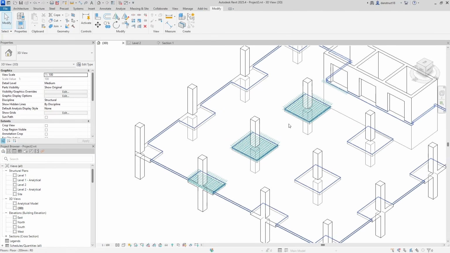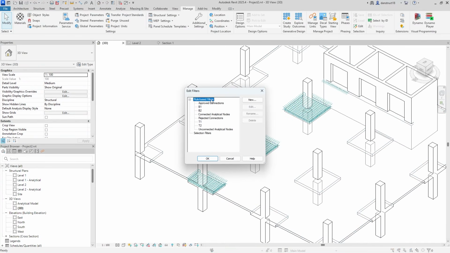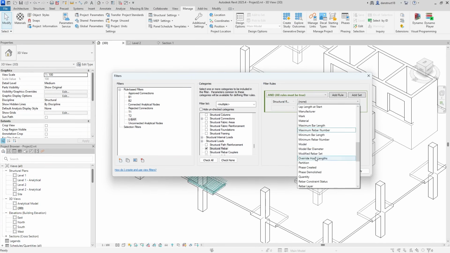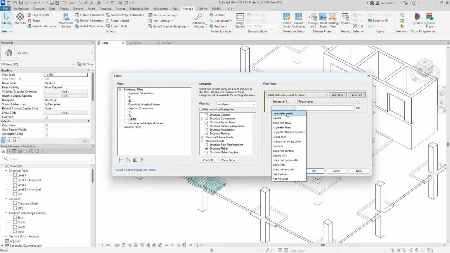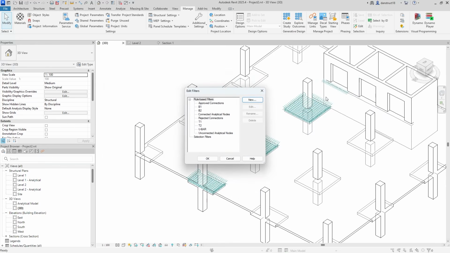Now I just remembered we need to set a layer for U-bars. So I'll come back to the manage tab and come to edit, and we need to create a new rule-based filter for U-bars. I'll click on new here and call this U-bar. There we go, and click OK, and you can see it's been set here. I'll scroll down, look for the structural rebar, set it here to rebar layer, set it to equals to, and I'm going to set it to U-bar. Apply and OK. You're going to see why this is going to be useful later on.